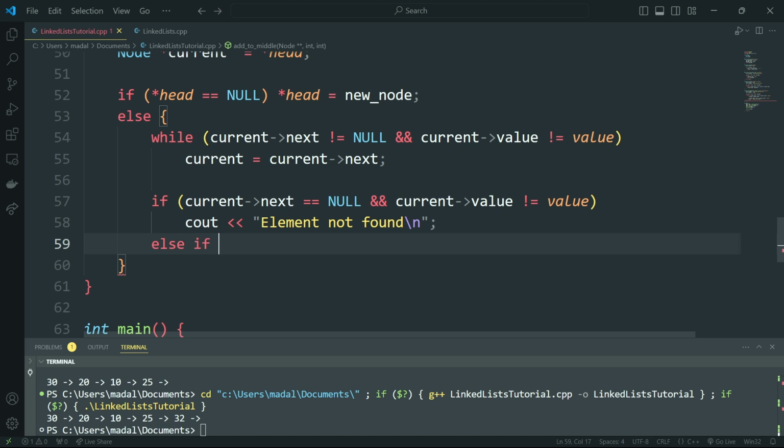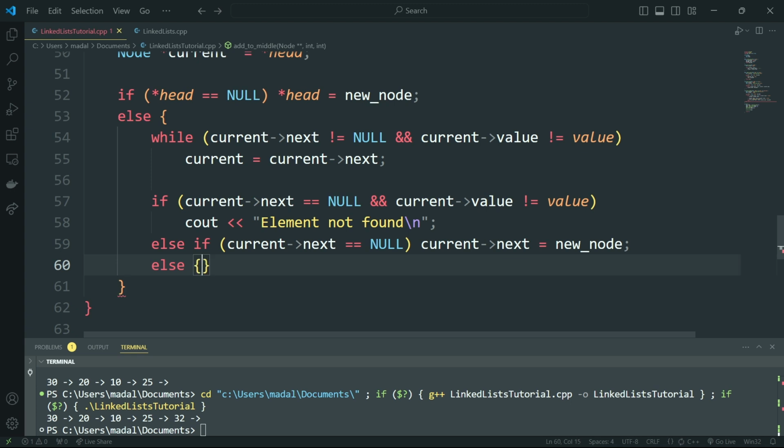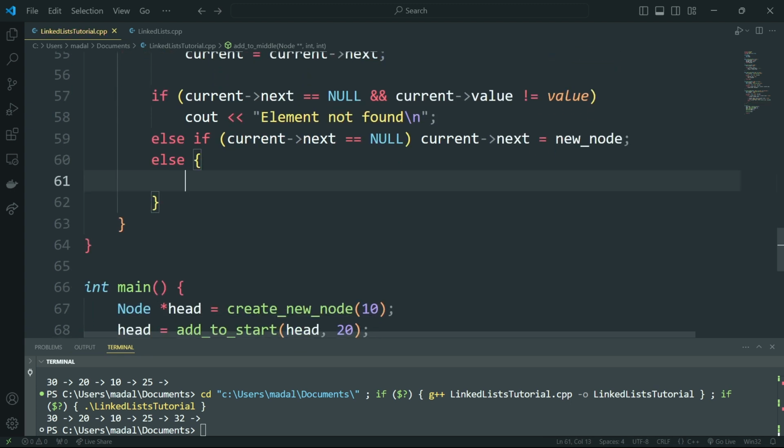Now, otherwise, if we have reached the end of the list and we found the element that we're looking for, then this is basically the case where we need to add the element to the end, right? So all we need to do is say current next is equal to new node, like that. And otherwise, this means that we found the element we were looking for and it is in the middle of the list, right? So how do we do this?